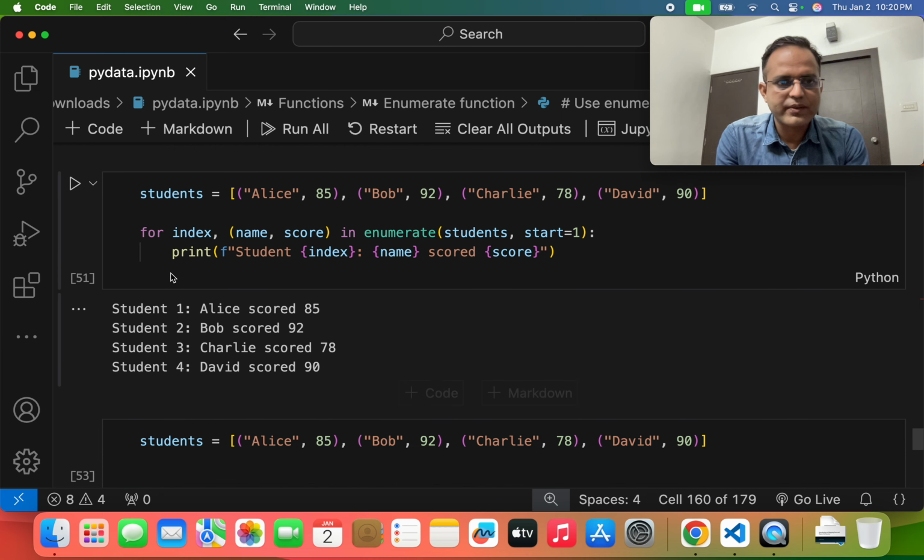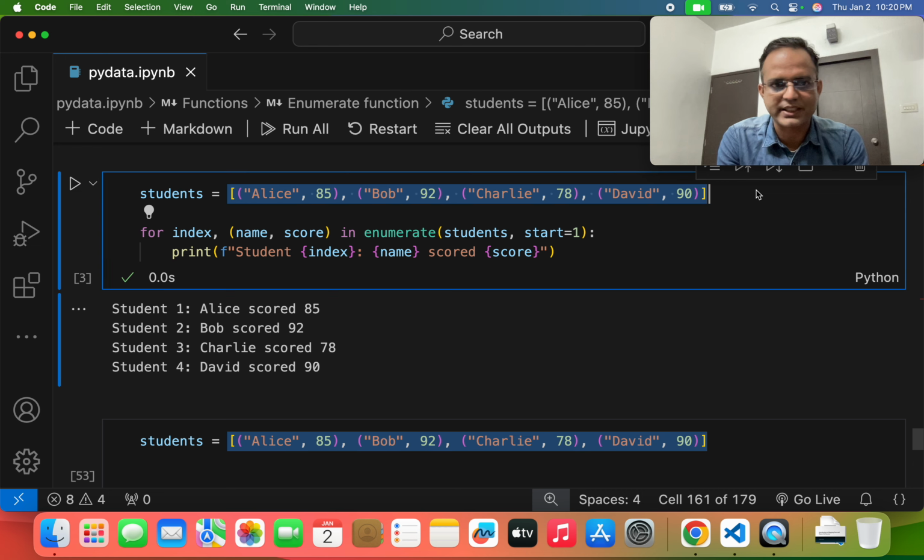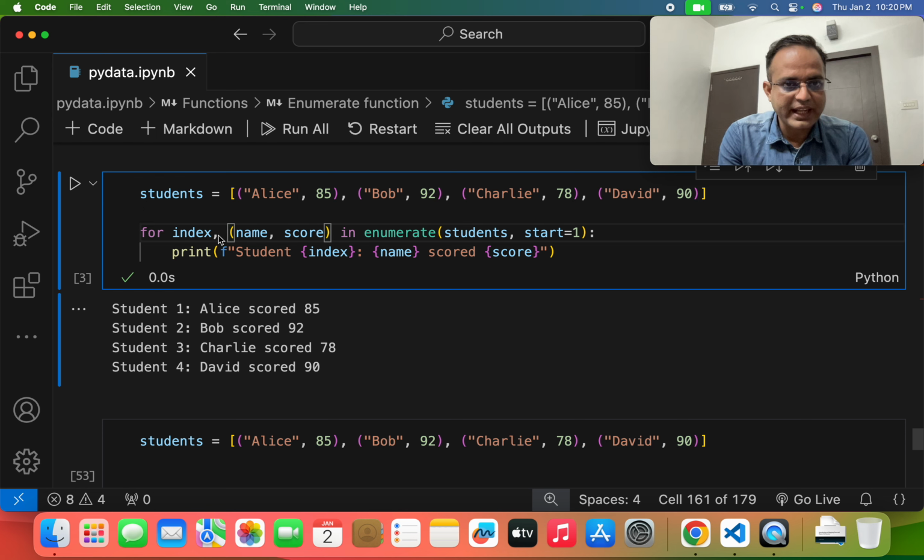Now we are taking the same variable again, students. I am passing the same list here, then using it in a different way. I am using the for loop again, then passing the index, then again passing name and score, two variables, in the enumerate function. Then I am passing students, which is basically this variable. Then I am passing comma, start equal to 1.